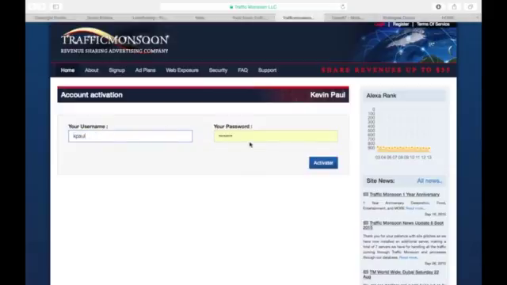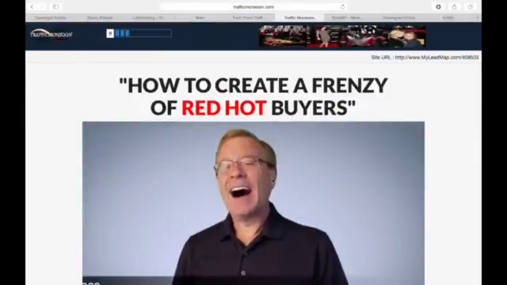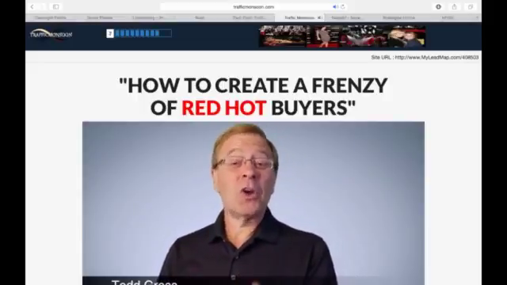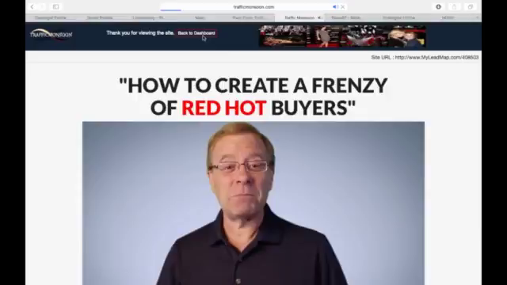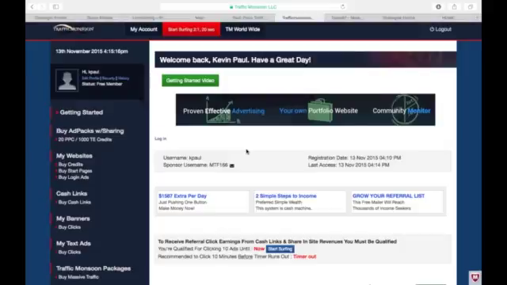This is now to activate the account based on the email that you've just clicked on. Password. And hopefully, with any luck, this should activate the account, and it has. So what you're seeing now is a 10-second advert with a clock at the top counting down from 10 to 0. You can now click back to dashboard, and that has now taken you into your brand new Traffic Monsoon account.